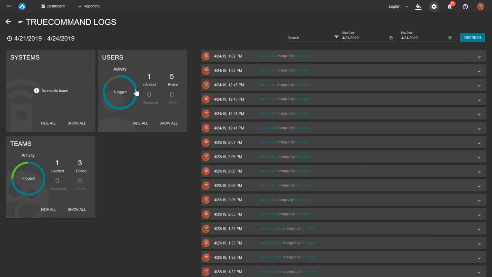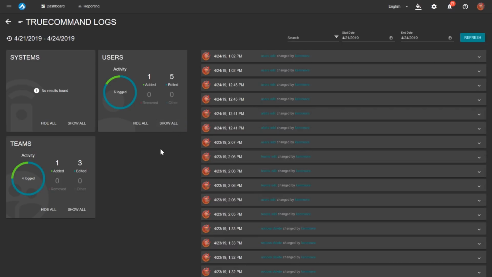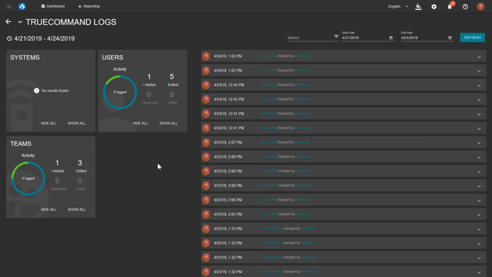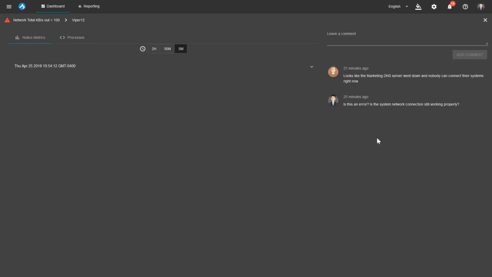TrueCommand maintains full audit logs of anything that system administrators change on TrueCommand itself, so that an administrator can go back later and see who has changed user permissions, who has granted permission to access individual NASs to other users, things of that nature for full audit capabilities. With an intelligent alert system, this provides the capability for multiple administrators to respond and communicate with each other over the same active alerts.